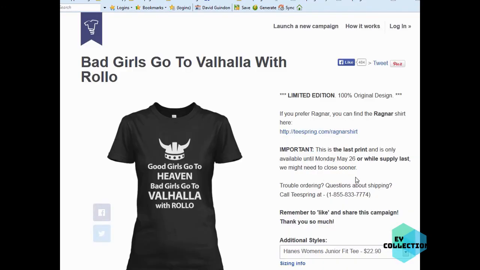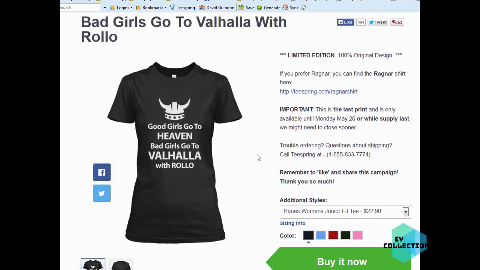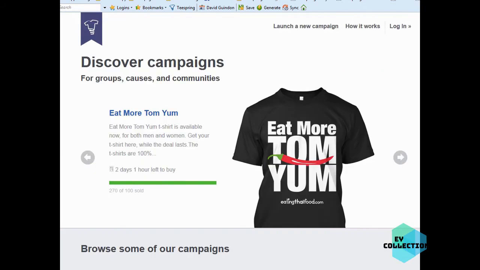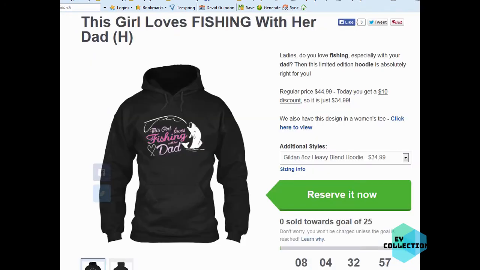Rolo shirt. Good girls go to heaven, bad girls go to Valhalla with Rolo. I don't know what that means. I have to do some research to figure that out. But this reminds me of good girls go to heaven, bad girls go play with Jax. Jax is that famous actor off of the Sons of Anarchy show. So this is sort of a spin-off of that. It's just another idea that this could be applied to movies and different niches and whatnot.